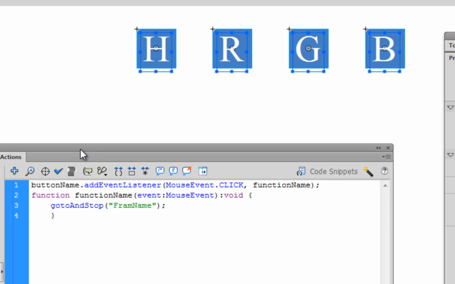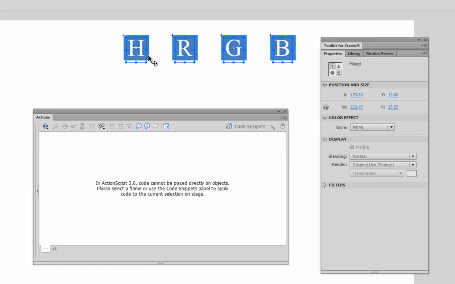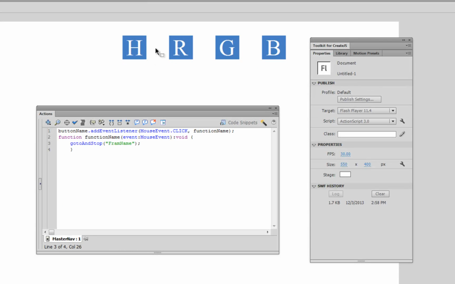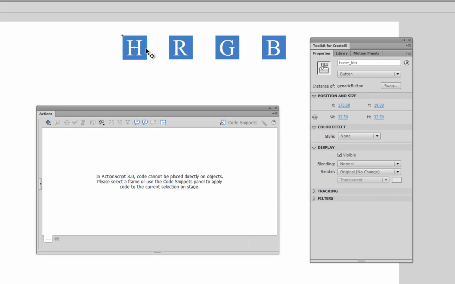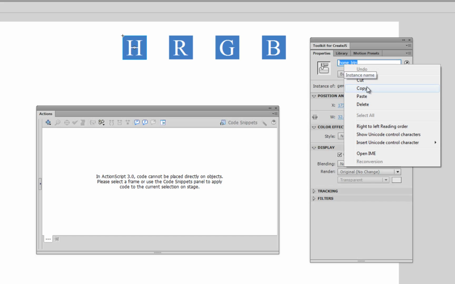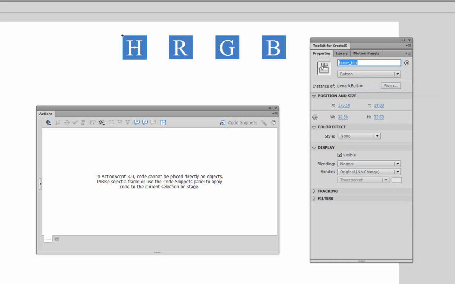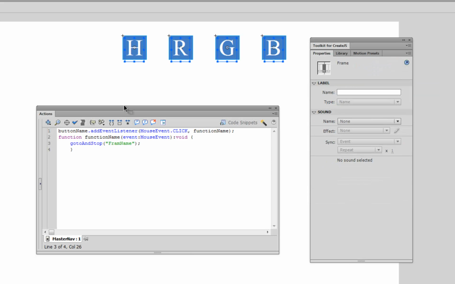So the first one, we need the button name. What was the button name? So the first one is home. We're going to click on the home button. We have to deselect and then select just that home button. We come over here and find out what its name is. It's home_BTN. It's very critical that you get that exact. So you could be safe and just go select it and copy it, and then click back up here again to get your actions again.